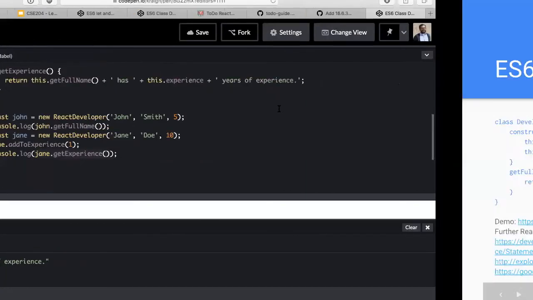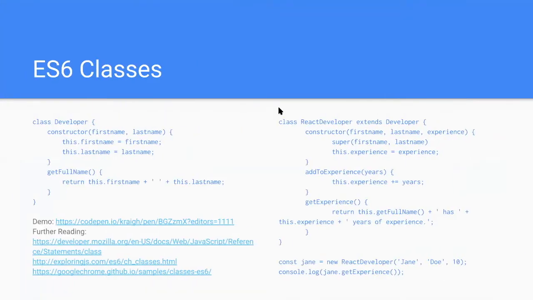Okay, questions on classes? Again, this is just a brief high-level overview. We're not going to really be writing many classes other than our React components that will follow a certain pattern. But I just want you to be familiar with what's going on. Our React components will look very similar to these classes, though.